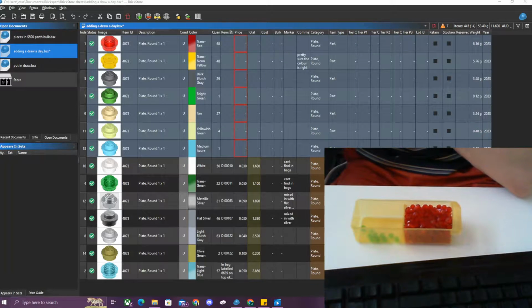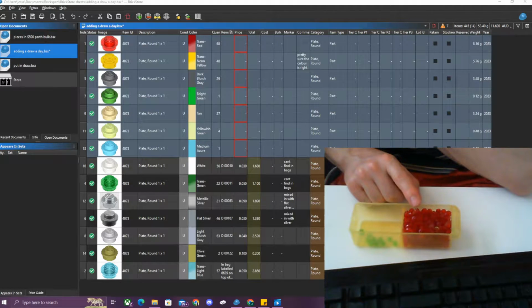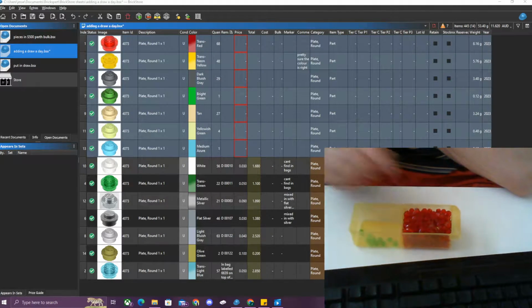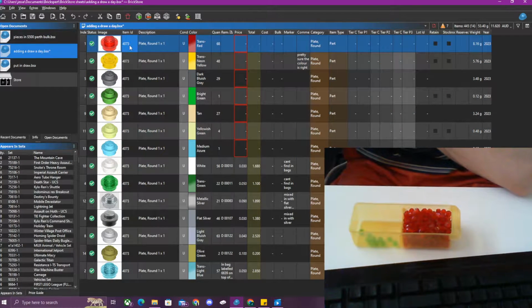Alright, so turns out I've made a mistake listing pieces in my Bricklink store. It's not bad, I just forgot to add these trans red plate round 1x1 pieces. So these ones here. So I'll have to do that.